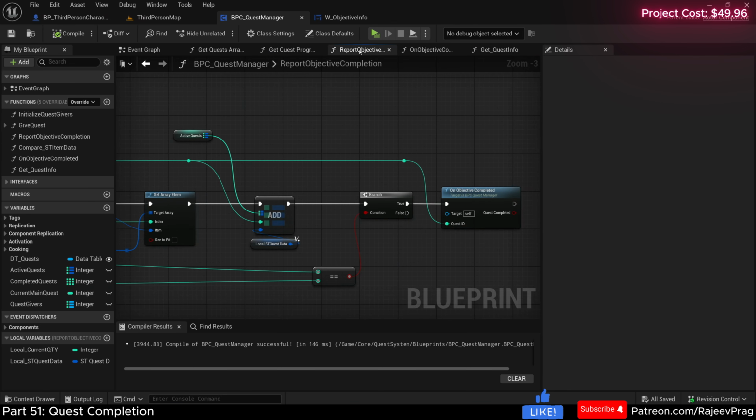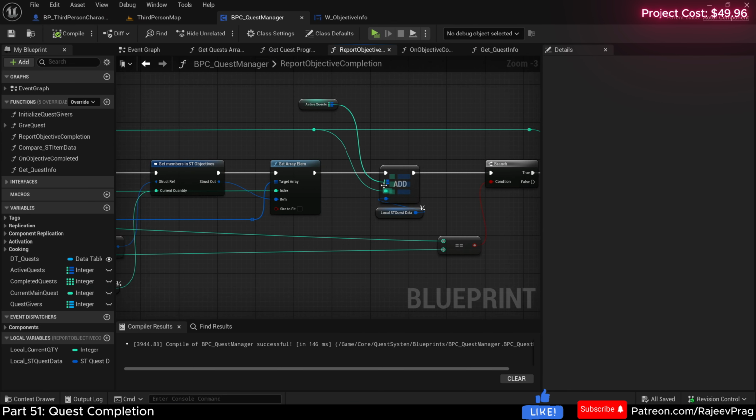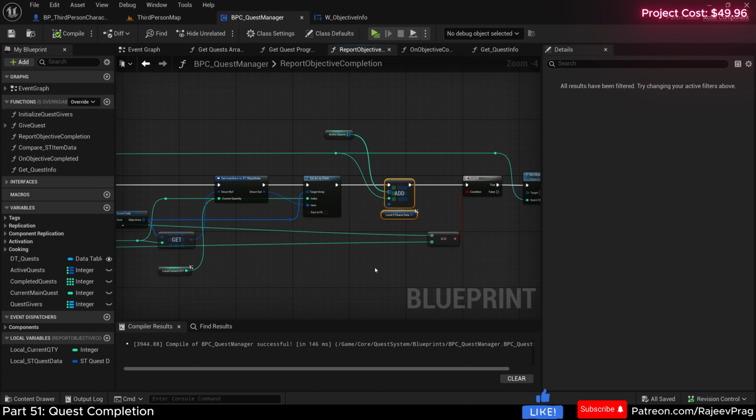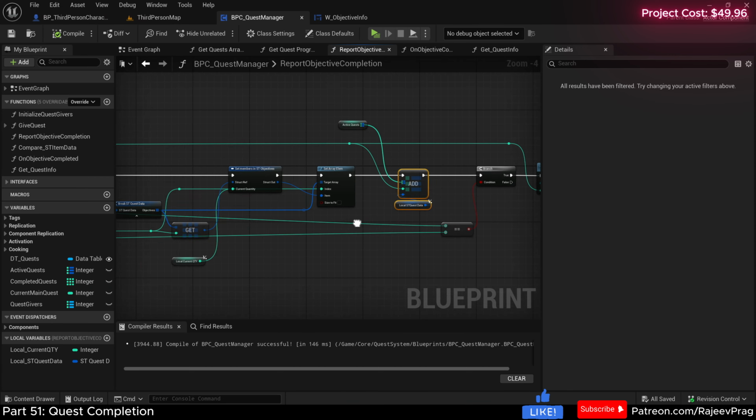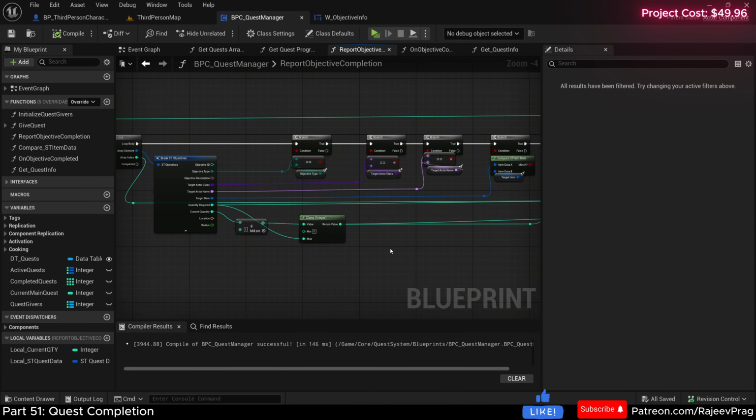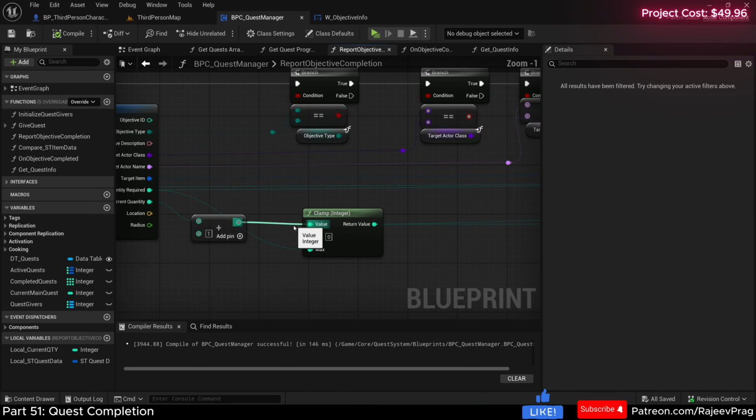Now remember, on report objective, we are updating our active quest data with the current quantity, but we're not really saving anything. As soon as we remove this quest from our active quest data, that information of the current quantity being incremented here no longer exists.